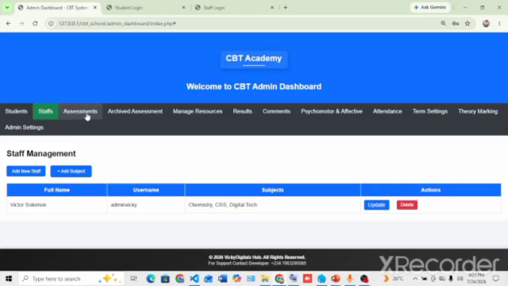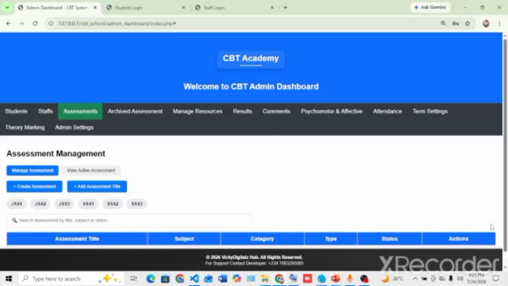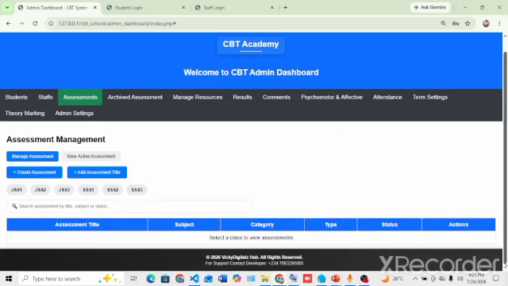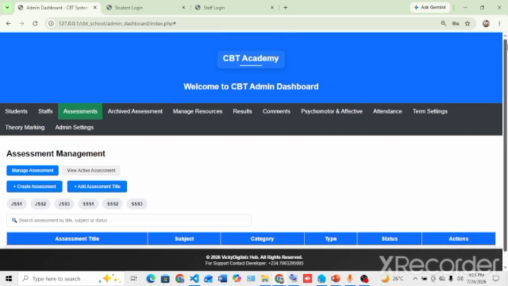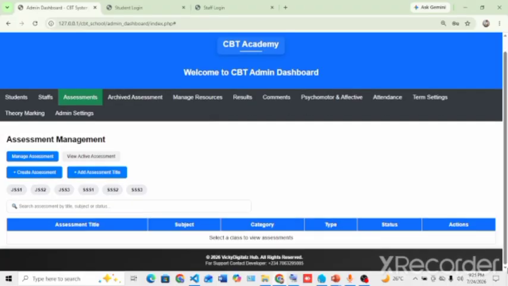Okay, so the next tab is the assessment tab. This assessment tab is more like the major thing in this particular CBT, more like the heart of this particular CBT software, right? Because this is the primary objective of anybody subscribing for any kind of CBT, because you want students to be able to take assessment.